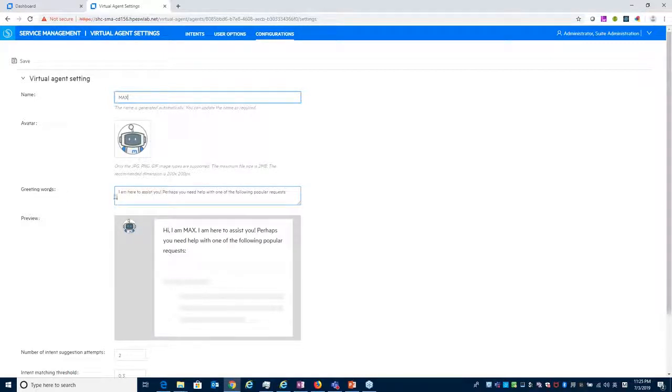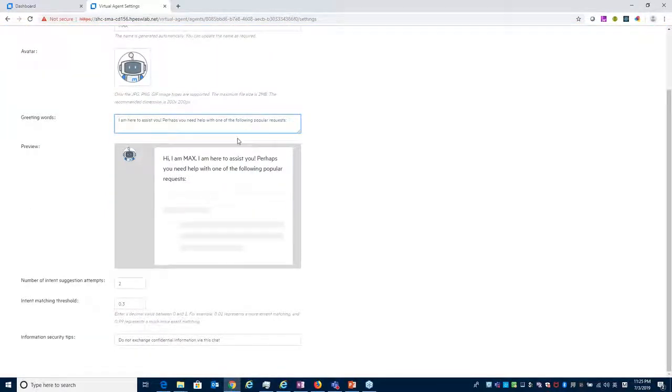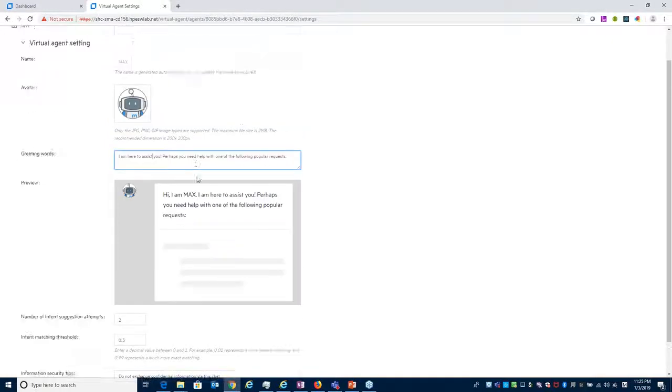So here you can change its name to whatever you like. And also you can remove this default avatar and change to other images. And for the greeting words, it's the same. You can configure it to anything else you like. And we have a preview section to let you review your changes or updates.